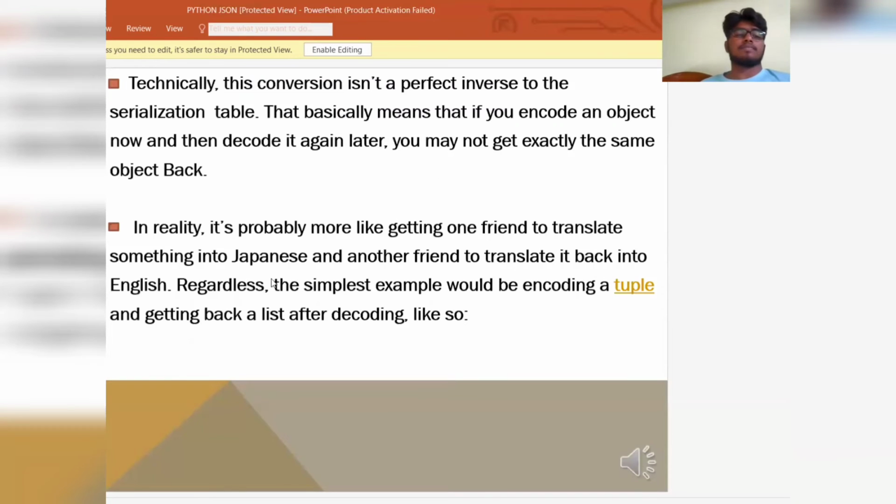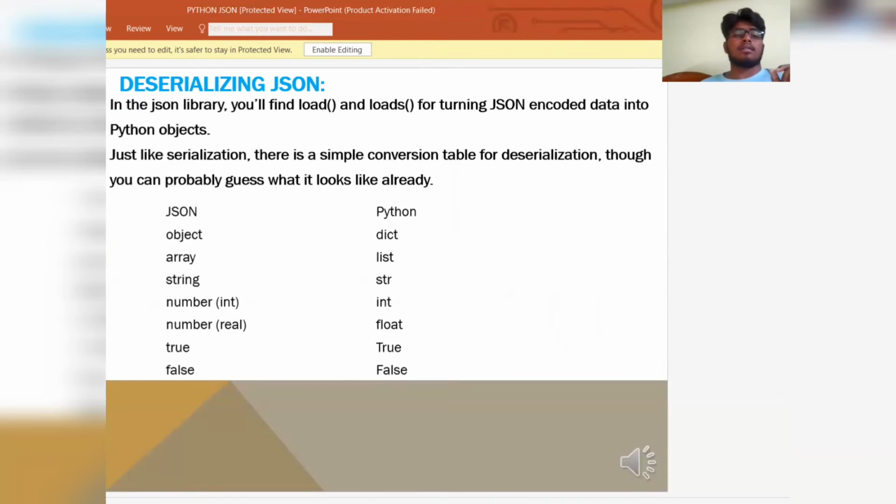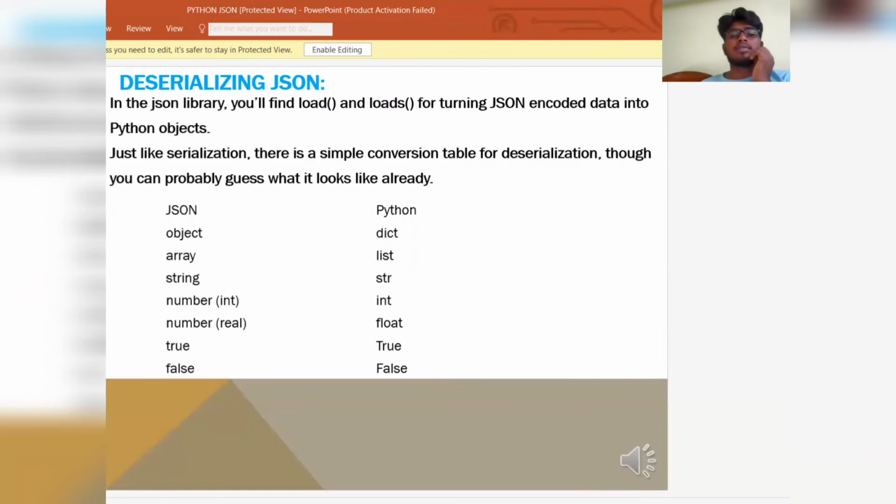Now we have a section on deserializing JSON. In the JSON library, you will find load and loads for turning JSON-encoded data into Python objects. Just like serialization, there is a simple conversion table for deserialization, so you can probably guess what it looks like already. This we have already explained, but this one is very useful. That's why I mentioned it a second time.